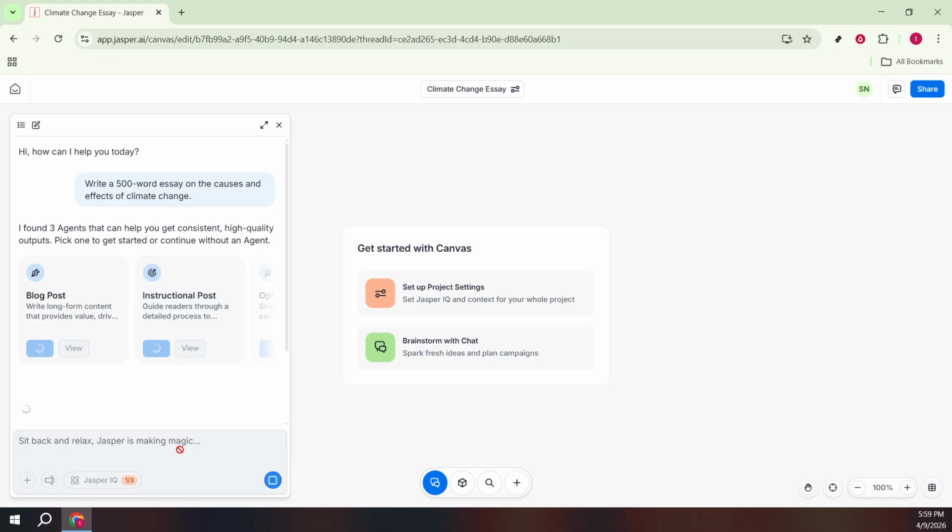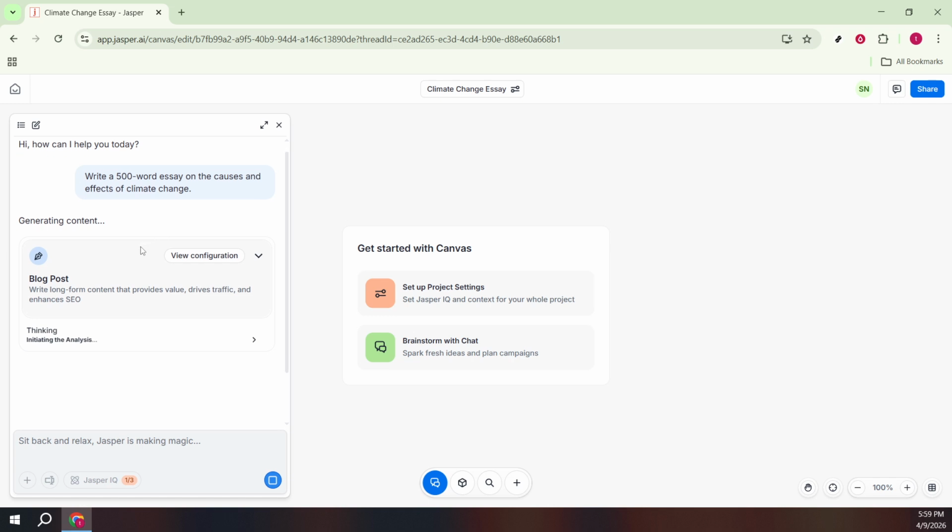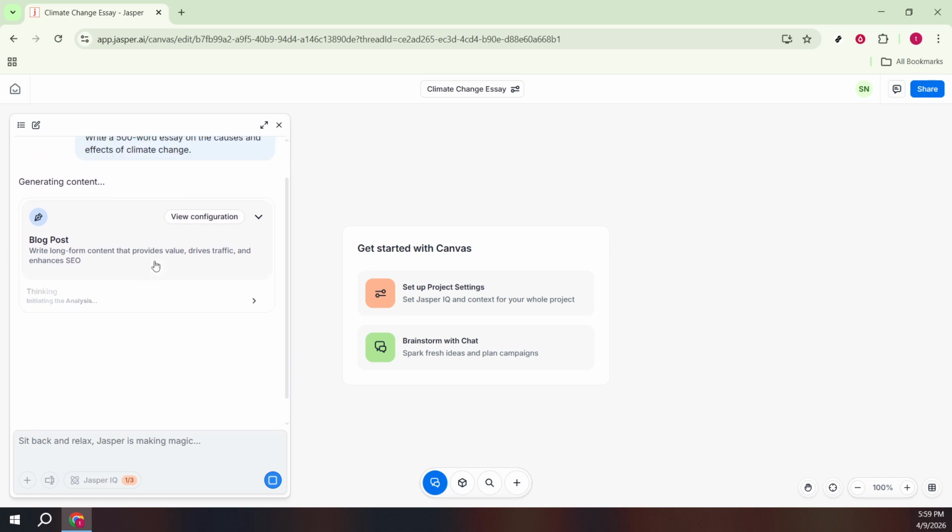Once your prompt is in, click Send or simply press Enter. Jasper will process your request and begin drafting. You'll see text appear as the system outlines the main ideas and fills in supporting details. Give it a moment to complete the response so you can view the full essay.